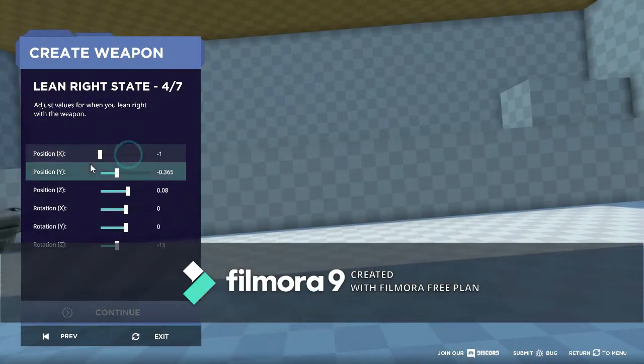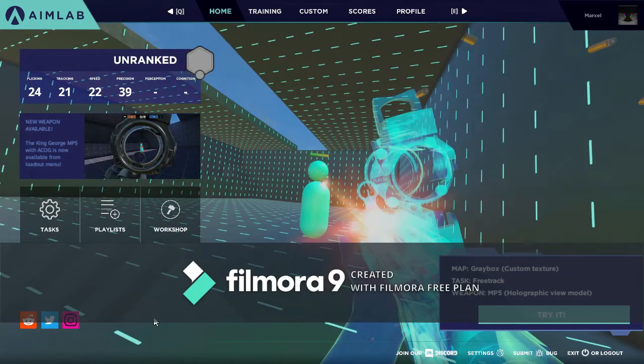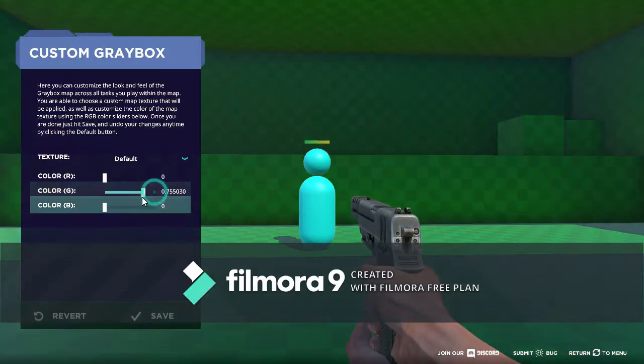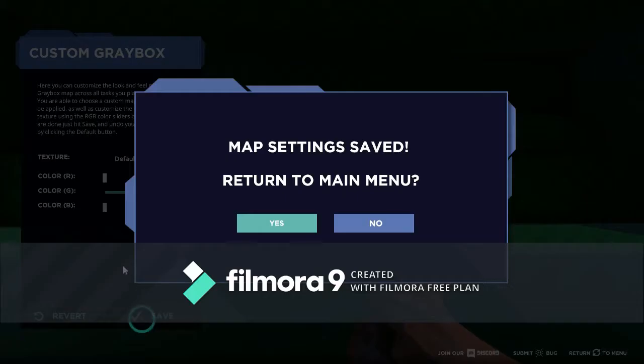Oh yeah, you can lean in this as well. So like, say you're playing Rainbow Six Siege, like I do, and you want to know how to lean and hit better shots. Build your training routines here. Create and customize your own playlist or sequences of Aim Lab tasks. So you can just create a big playlist to keep playing after you completed the one just before. Customize the gray box map to change its look. You can change it to whatever you want, any colors and stuff. You can have it like this.